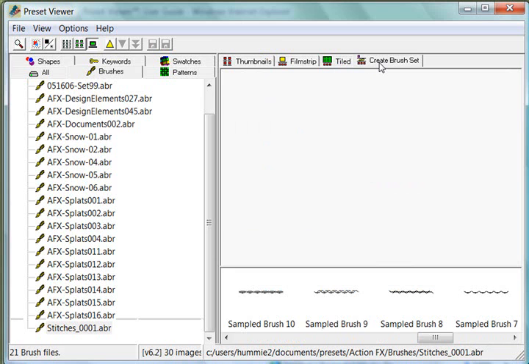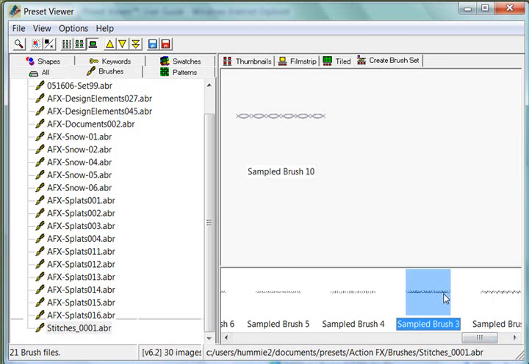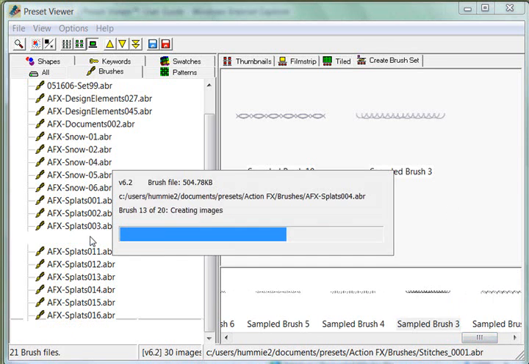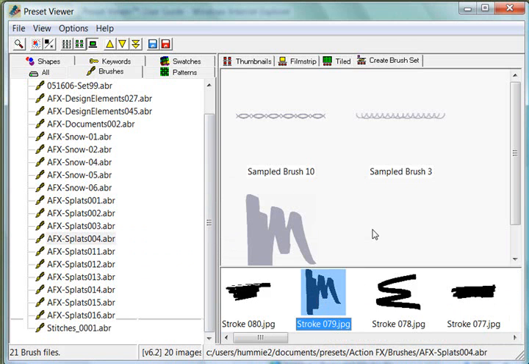The Create Brush Set is really cool, and it's not difficult to use at all. There are other options up here to use it, but I found this to be so quick and easy. If I were making a new brush set, I could simply double-click on the brushes that I wanted to add to the set. Let's say I wanted to add that one and this one, and maybe one of these. And now I have chosen the brushes that I want to add to my set.